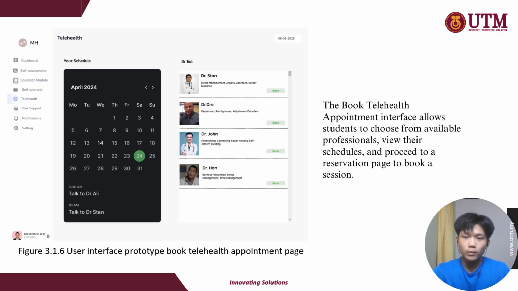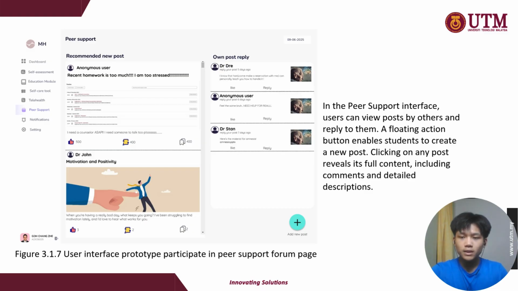This book telehealth appointment page allows students to select a mental health professional, check availability, and reserve a session through the online booking system. This participate in peer support forum interface allows students to browse and engage with posts from others. Users can reply, create new posts, or tap to view full detail, including comments and description.